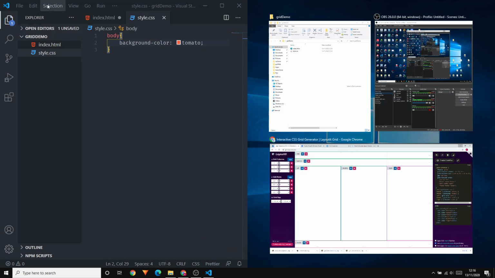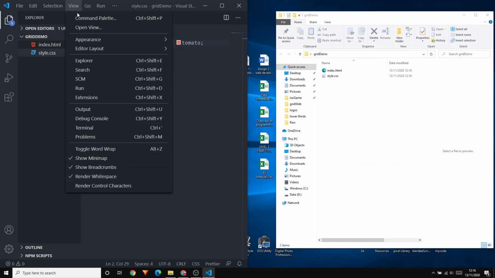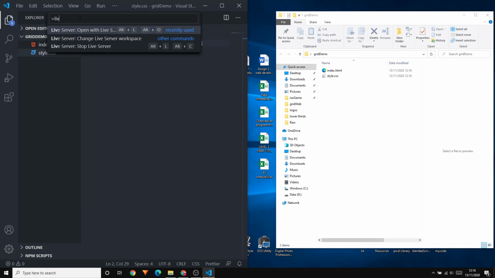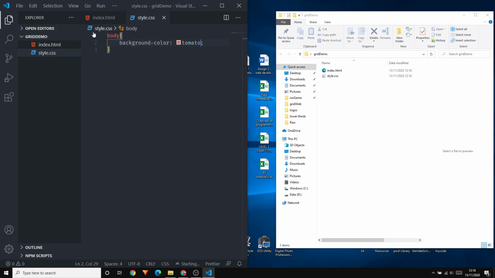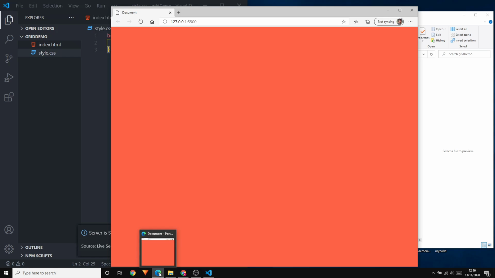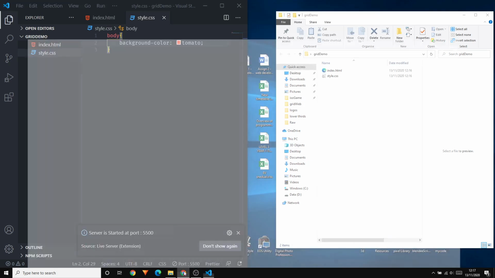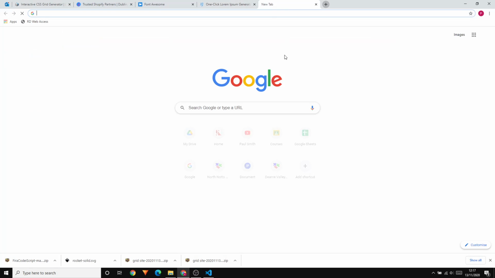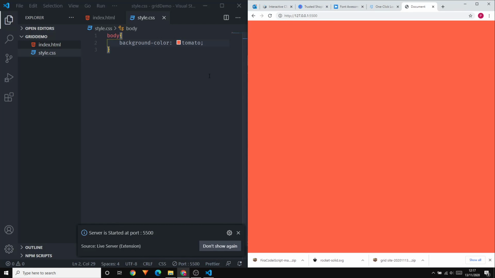And then let's run the live server. So open with live server. It'll probably open it in, what's it called? That browser I don't use. So let's get rid of that. And let's open up our browser and paste it into Chrome, and boom, nice tomato colored workspace.